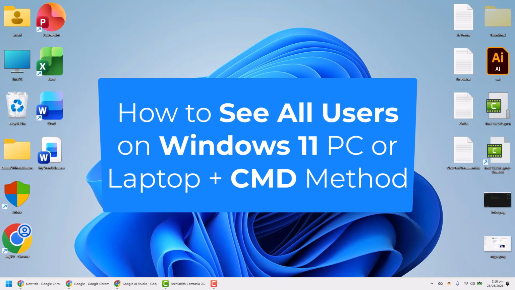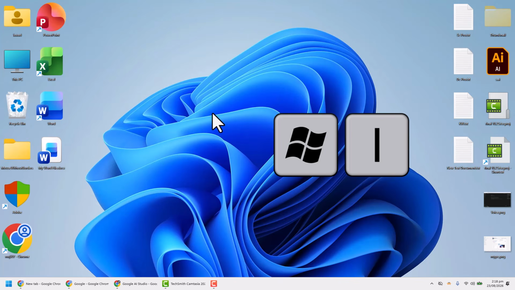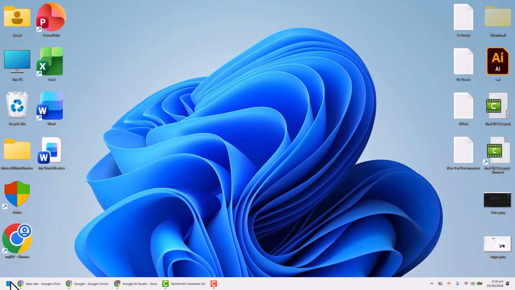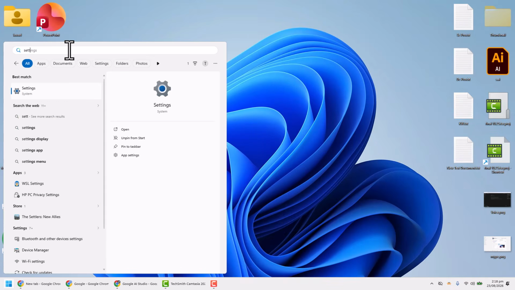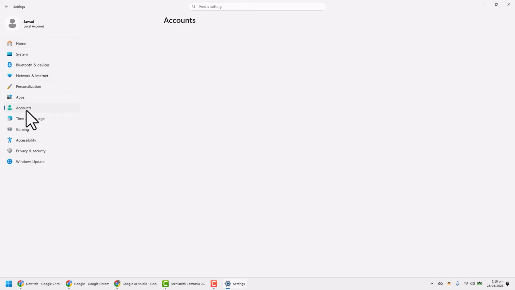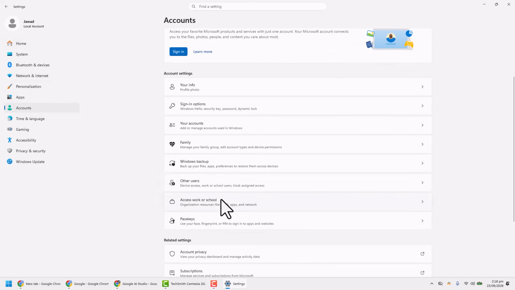In this video, you will learn how to see all users on Windows 11 PC or laptop. First, press Windows plus I on your keyboard to open Settings, or go to Start button and search for Settings. From the left side, click Accounts, then on the right side, click Other Users.